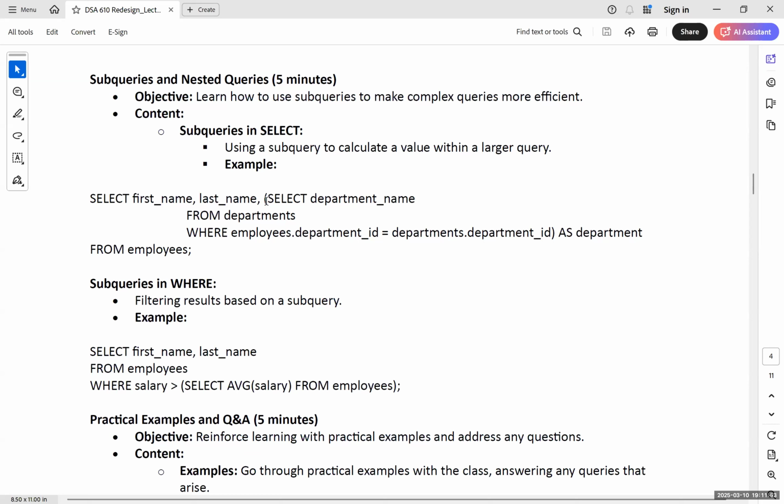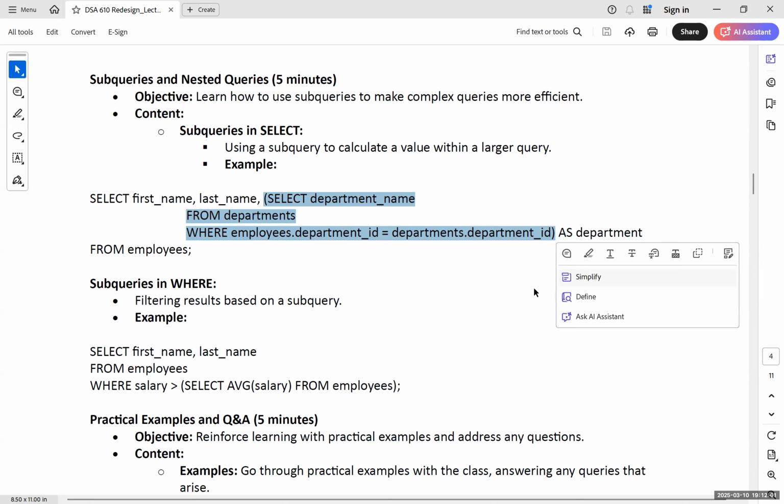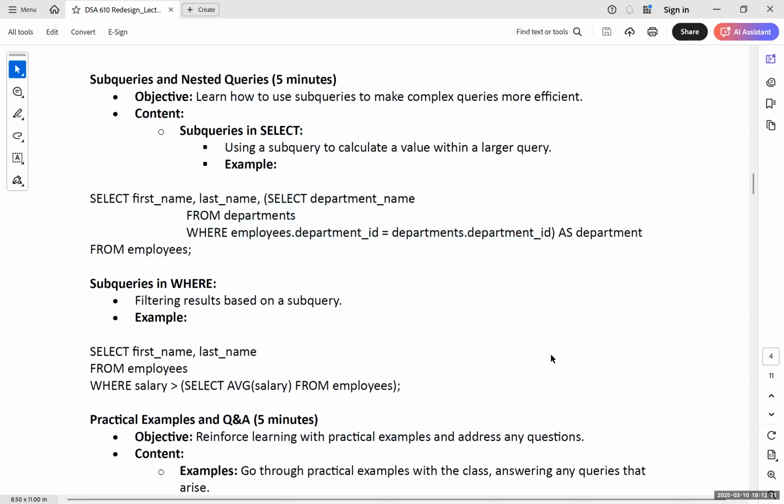So this whole section from this parenthesis here, not all the as, just there, that is all a subquery. And then the output is just going to go into our table, but we don't want the name of the column in our new output table to be the whole select department name from departments where employees, blah, blah, blah. We just want it to say department. And then these columns are coming from employees. So that's a subquery within a select statement.